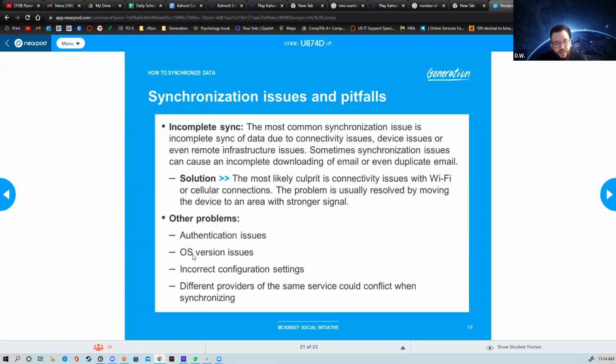OS versions could be another issue. Incorrect configuration settings: like I said earlier, if you have a Gmail account and you thought all your pictures were getting automatically synced, but you never turned it on, you go back and realize only your emails and contacts are getting synced. That's because your settings weren't configured correctly, or you never configured them to begin with. And different providers of the same service could conflict when synchronizing.